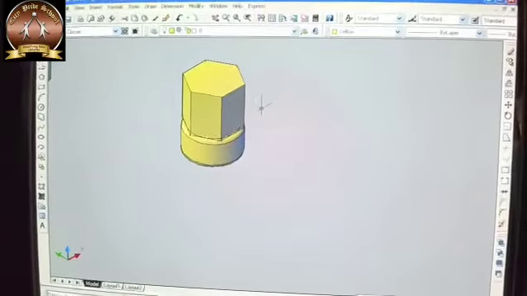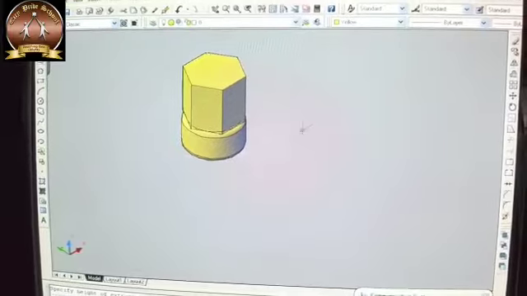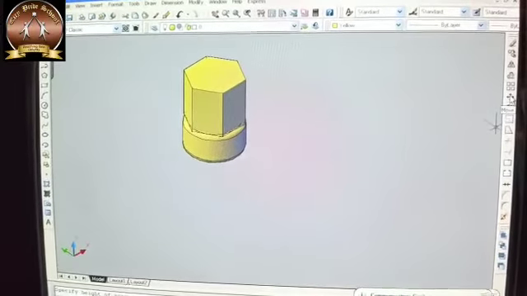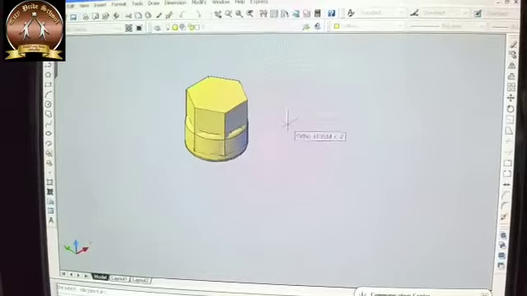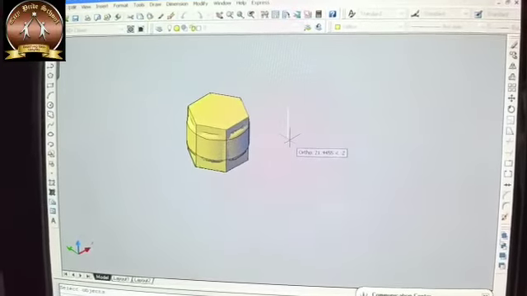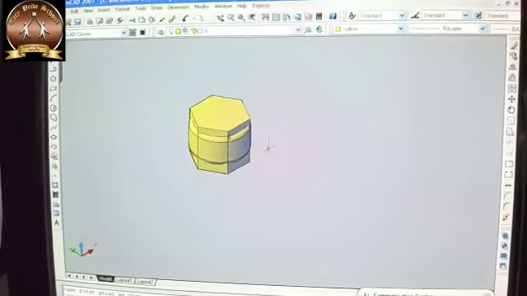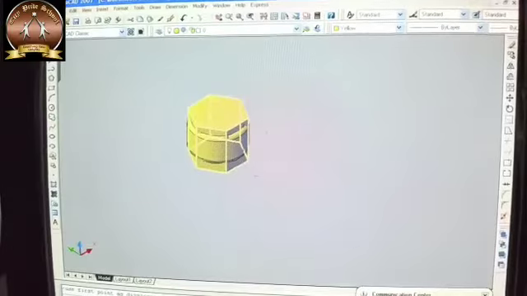Okay, now what you have to do, here is an important point, student. You have to go to move and move this hexagonal cylinder inside that round cylinder. Okay, it should be like this.